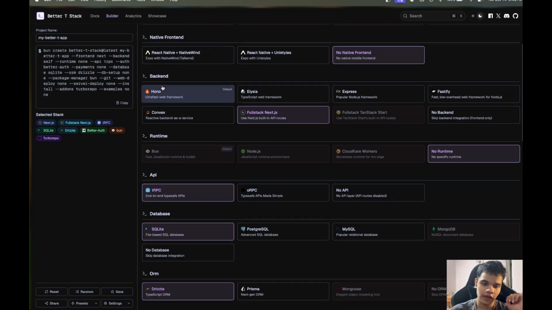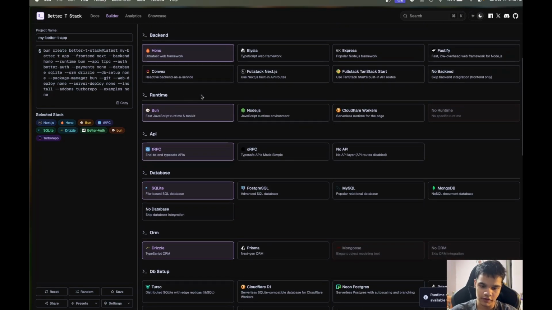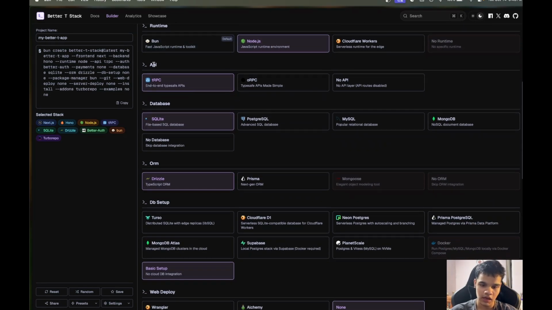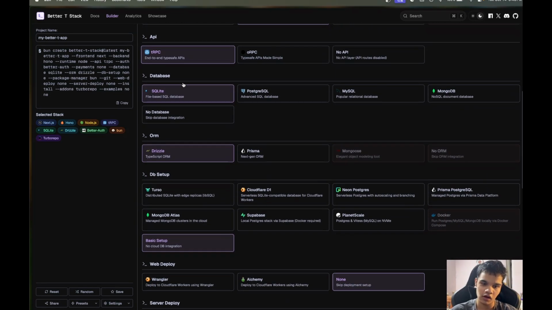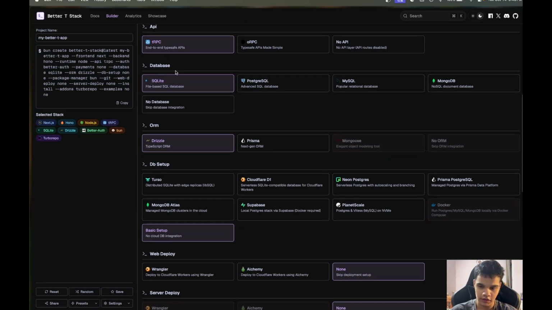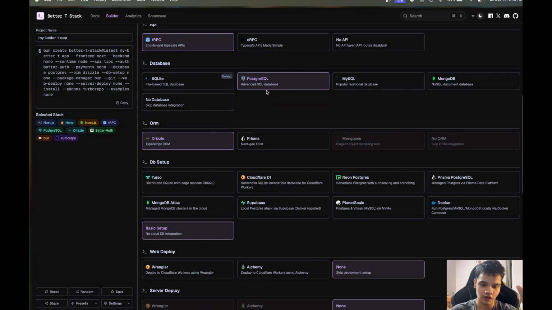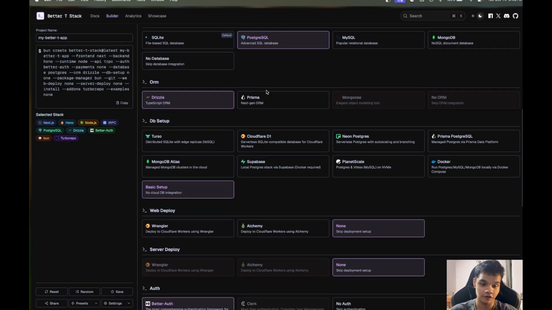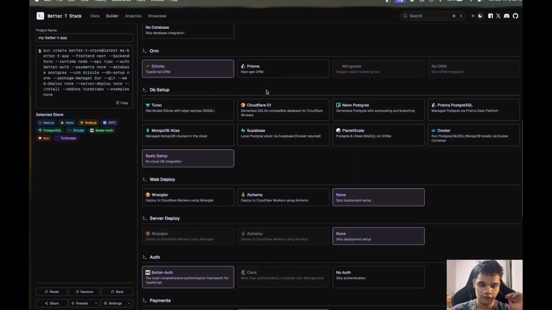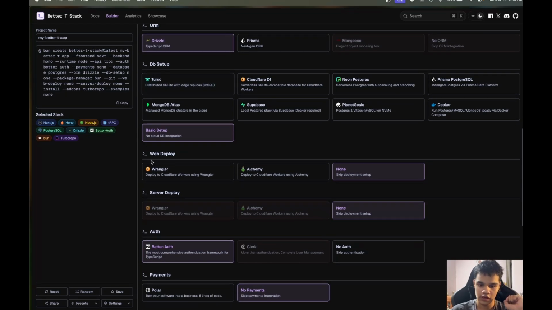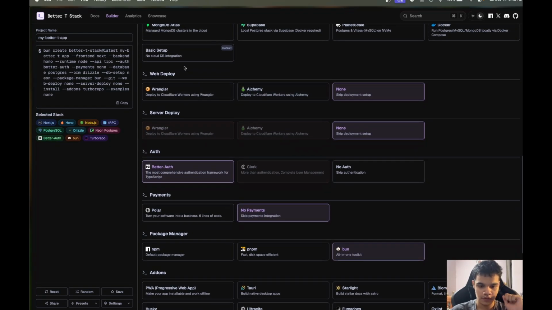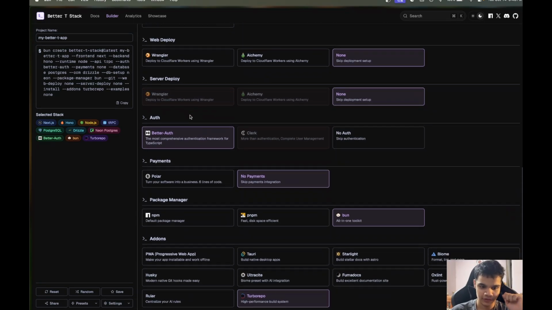But let's say for the backend, I'm going to use Hono, and for the runtime, I'm just going to go with Node.js. And for the API, let's just stick with tRPC. For the database, let's just say I'm going to use PostgreSQL. I don't know why it's so hard to pronounce. And for the ORM, we're just going to stick with Drizzle. For the database setup, you know what? I'm going to use Neon. And for the web deployment, let's forget it for now.